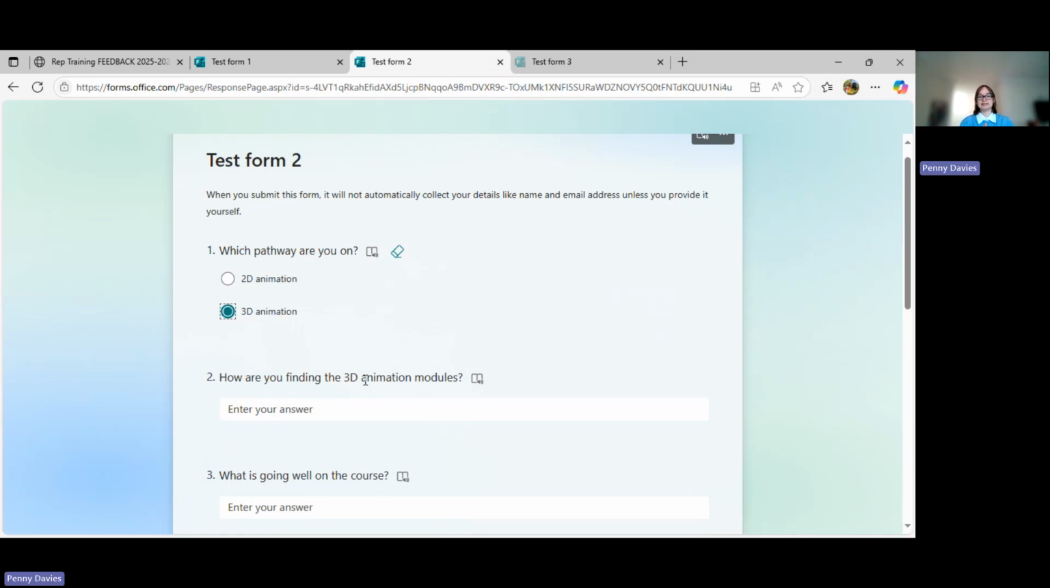The benefit of this is if you're on a course where students can pick different modules or go down different pathways, you can use a form setup like this to ensure that you're getting the experience of all students on your course. So you can check the results, see how many 3D animation students versus 2D animation students submitted to the form. And it also means you can tailor questions to them.